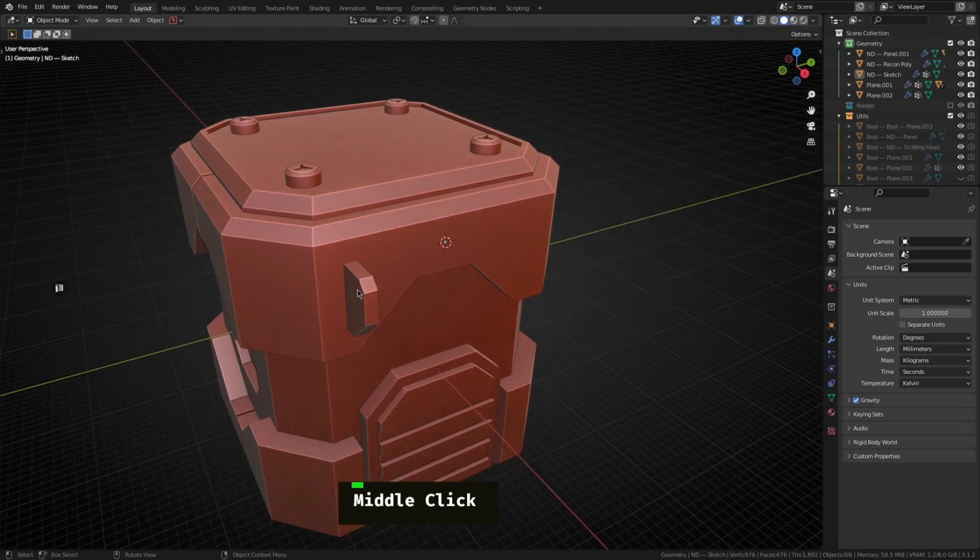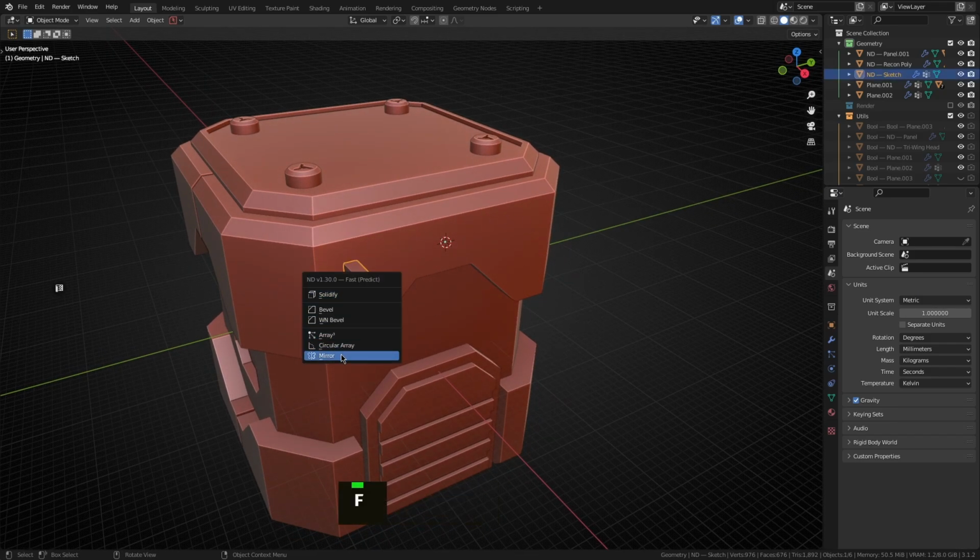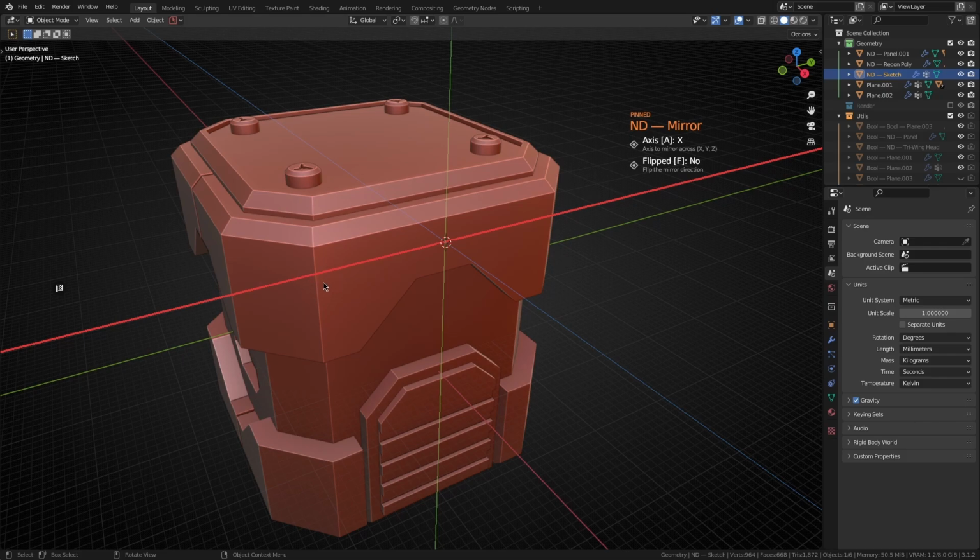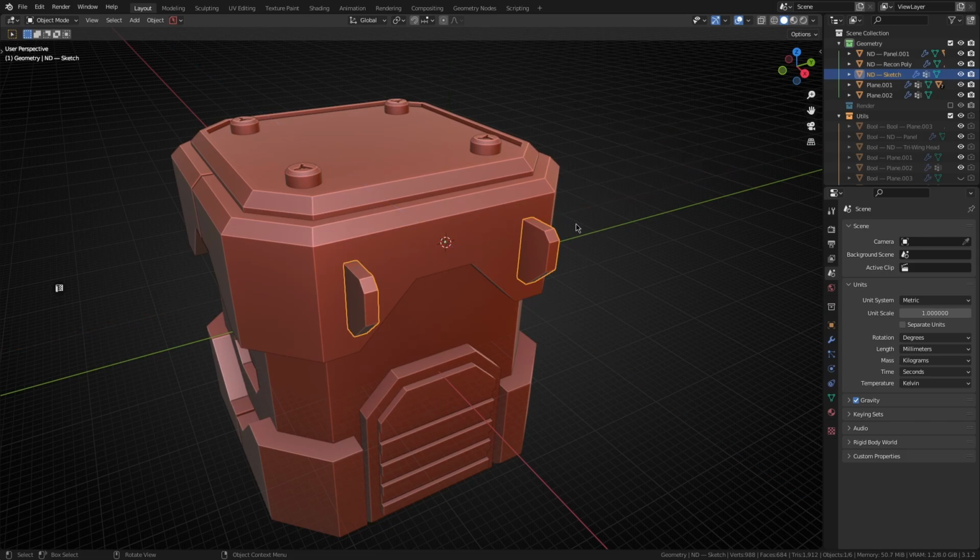Now, the next thing I want to do is just mirror this across to the other side. So I'm going to select it, hit F, select mirror. And again, it's sitting on the negative axis here. It's on the correct axis, which is X, but I'm just going to hit F to flip it, and that'll bring it across to the other side, and click to confirm. Cool, so that's the base done. Let's do the next part.